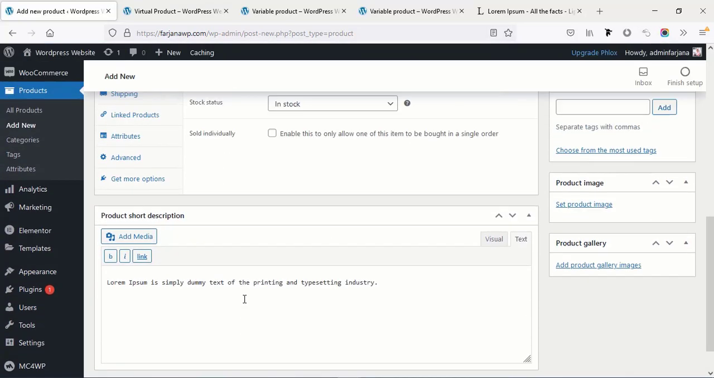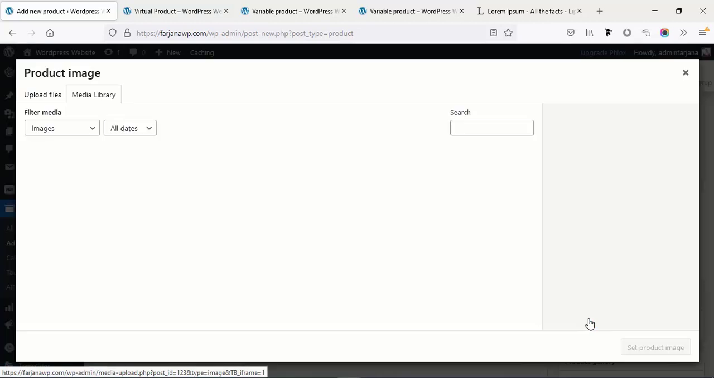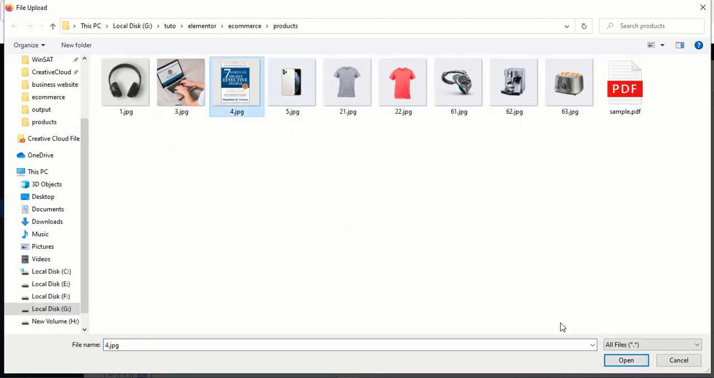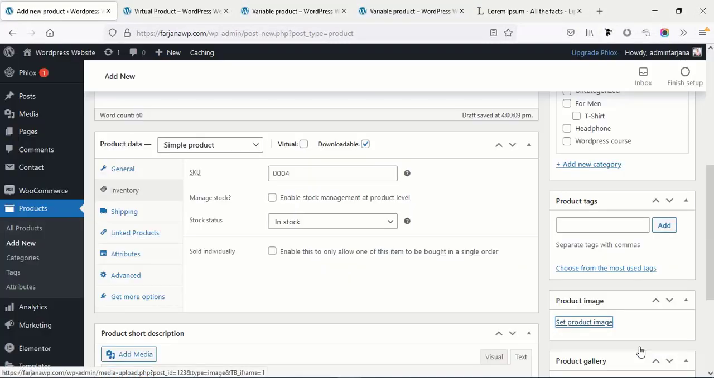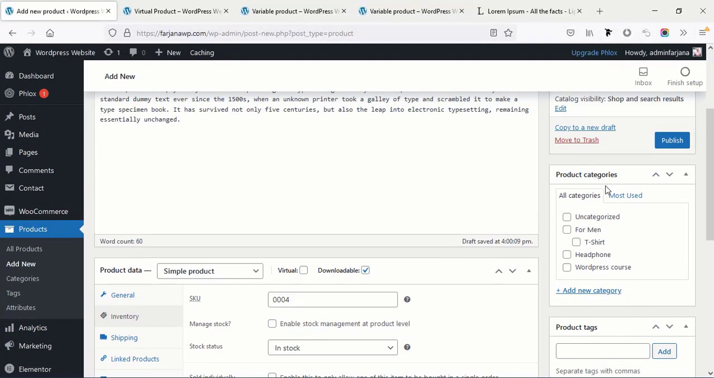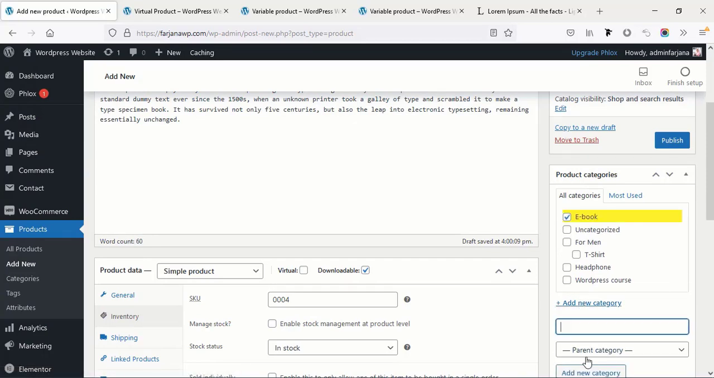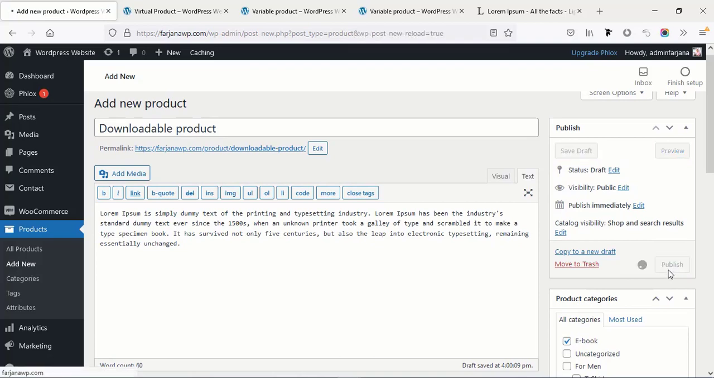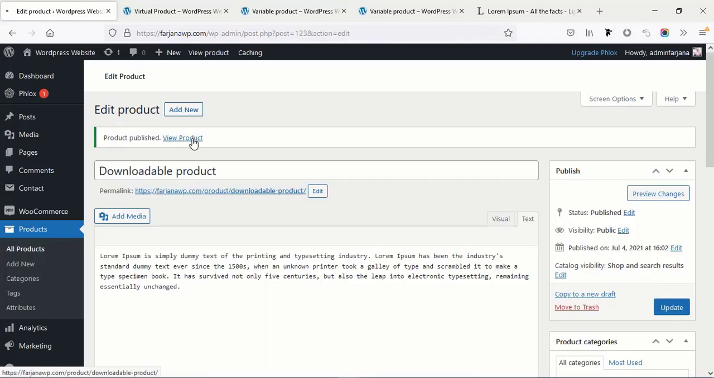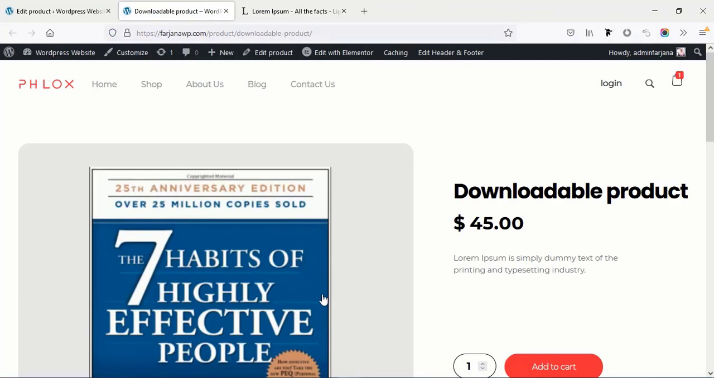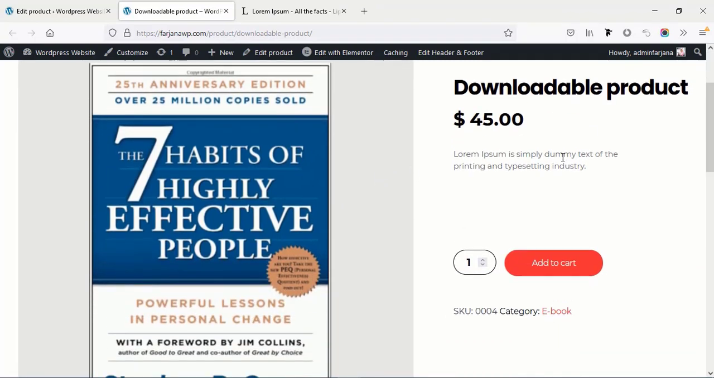Okay, and here I'm going to upload a product image. This time I'm going to upload a PDF image, and here I'm going to create a category. Add new category, ebook, and finally going to publish it. Now if I go to view product, by this time I'm closing all other tabs. So this is our PDF. From here, if we purchase this product, we can download this PDF.